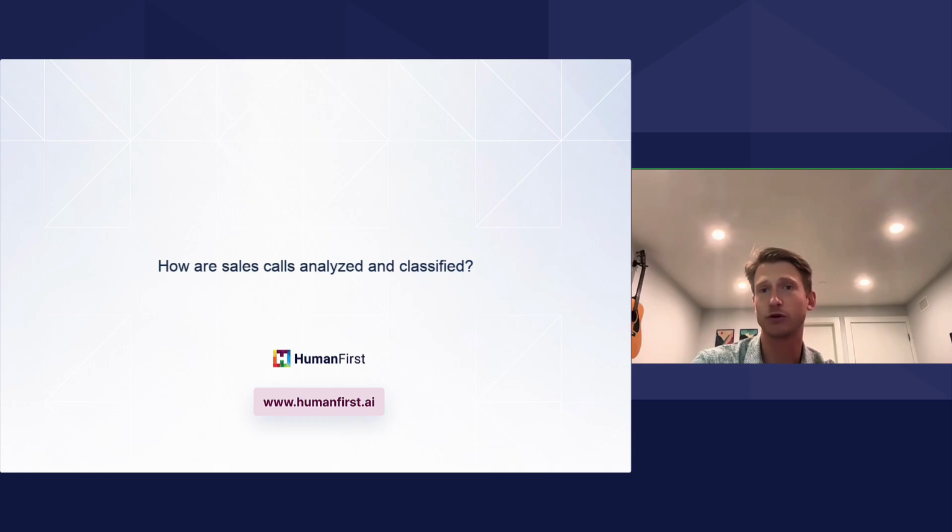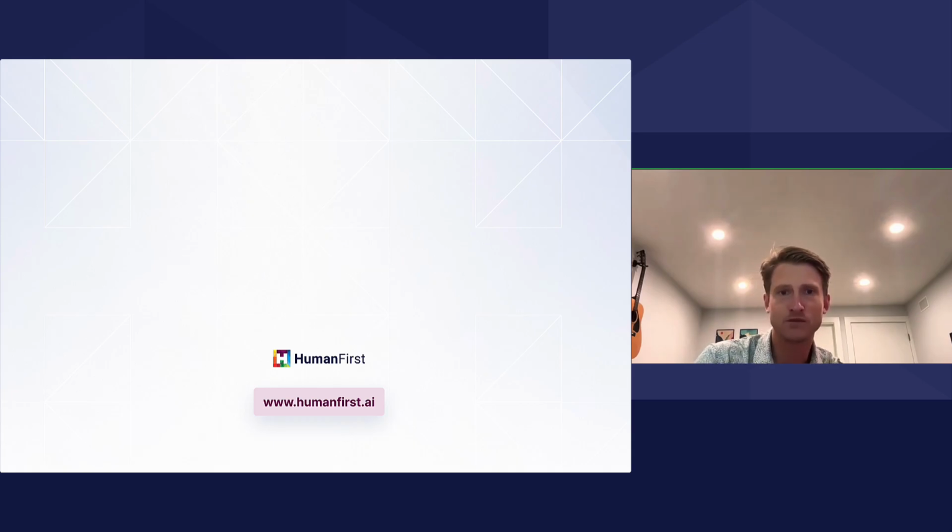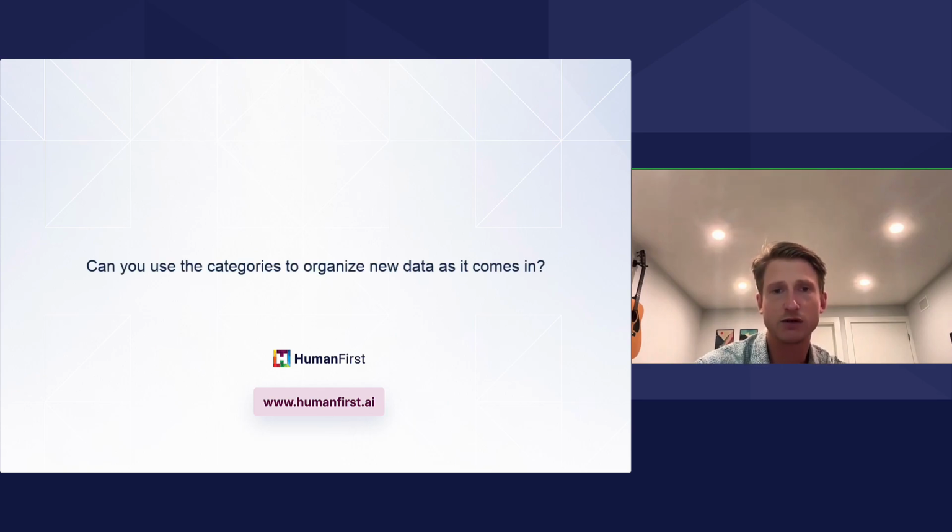There's one more question, and it says, so you can use the categories to organize new emails, documents, et cetera, as they come in? Yeah, exactly. As I mentioned, you've got your prompt saved. As you bring new data in, you can run this process and it can recategorize all of it. And so this turns into a repeatable workflow that you can apply across your business.